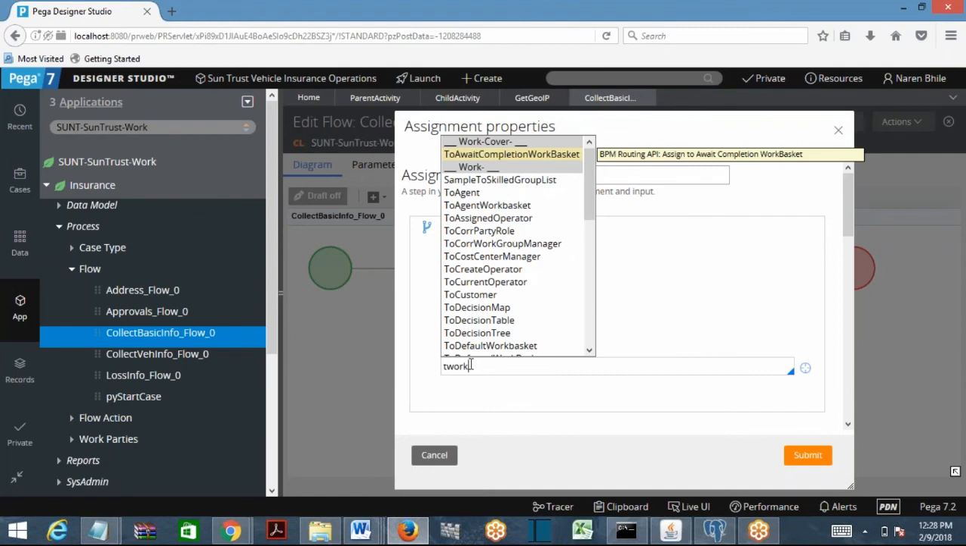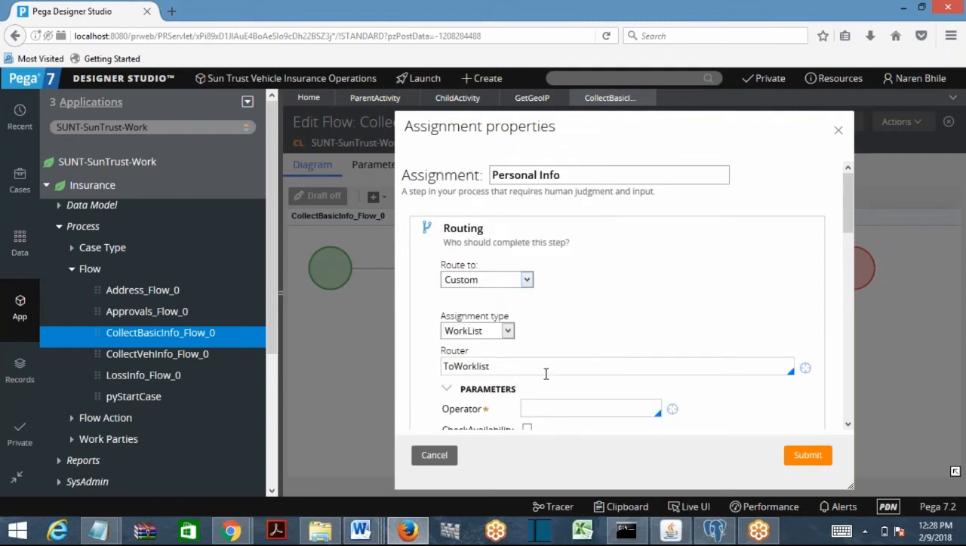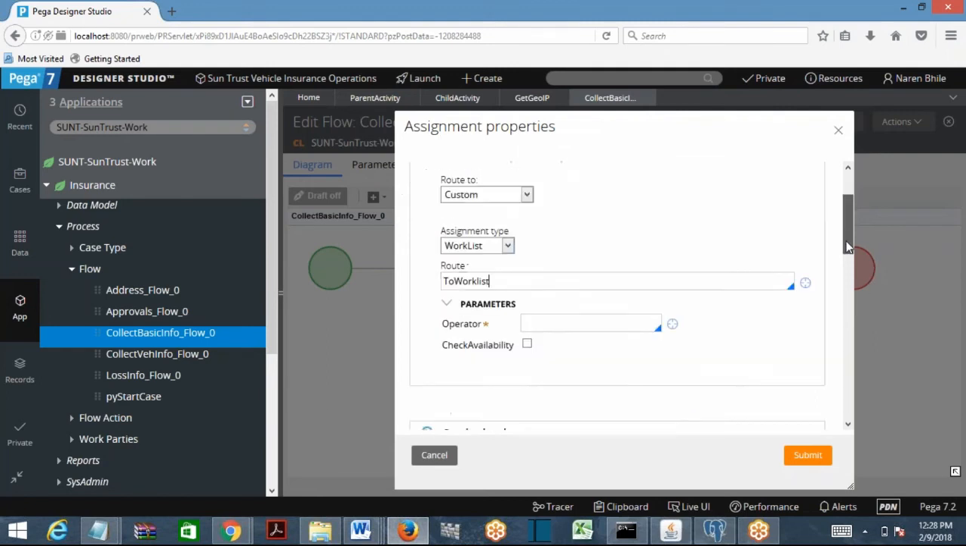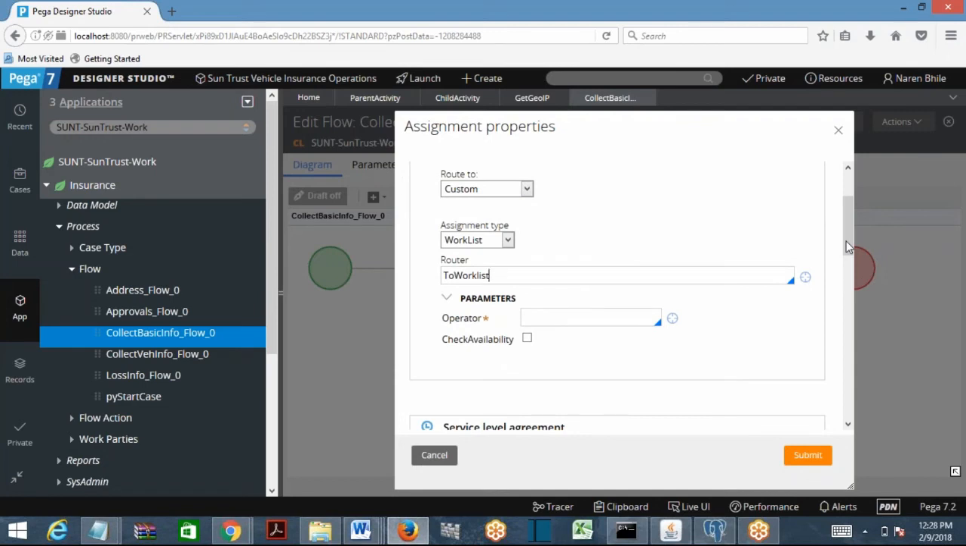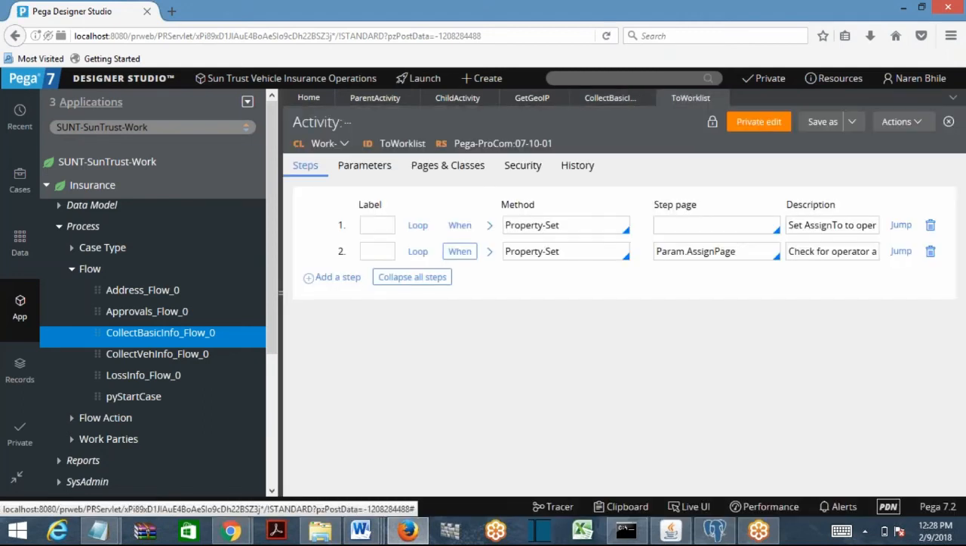To work list. See here, to work list or to work basket. What is this to work list? You should know first of all. We discussed it, right? How would you call an activity in an assignment shape? This activity is of what type? Router activity. Activity is of type route. You can call it in this place.